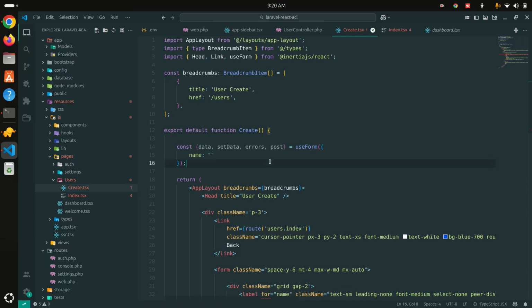So that means when we fire the post request, when it returns with the error, then I can receive the data on errors. And set data, that means I can set it to the name, and also I can access the data from the data object.